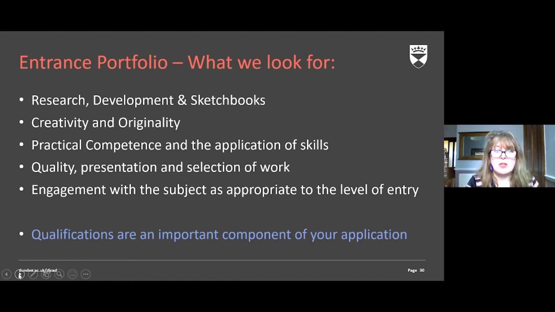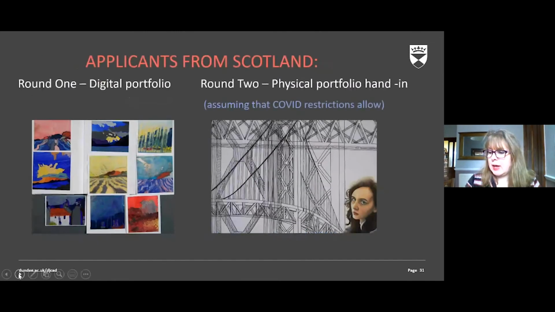For applicants from Scotland, we are asking you to submit a digital portfolio, and essentially a digital portfolio is a digital version of your portfolio. That's all your artwork recorded photographically and placed into a digital format. That would happen in round 1. You would be given a date, in January, when you have to submit your digital portfolio. For some of you, we might require to see a little bit more additional work.